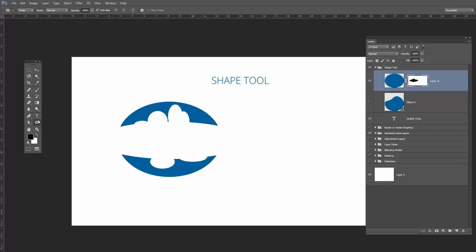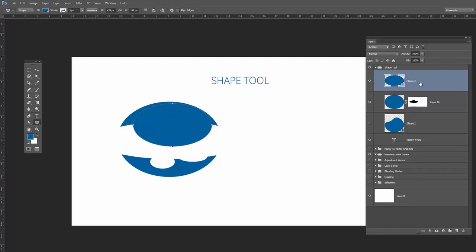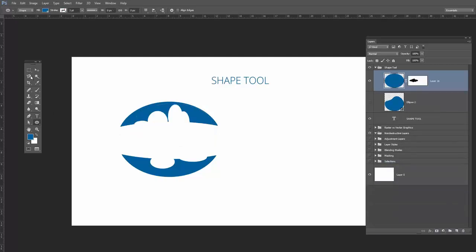What if I go up here and click shape and I try to draw into the alpha channel? Well, it just creates a shape. I can't draw in there. So if you want to draw a shape that's going to work on an alpha channel, it needs to be raster.